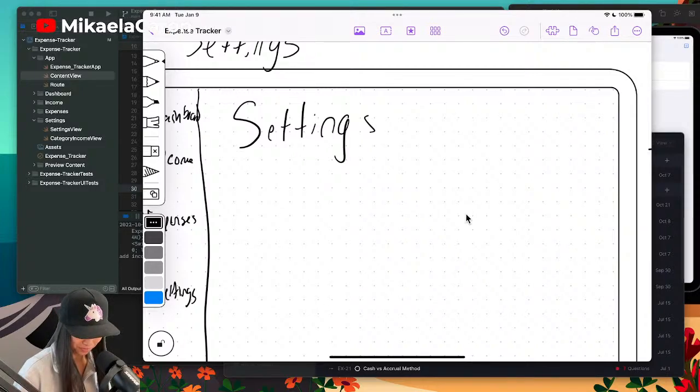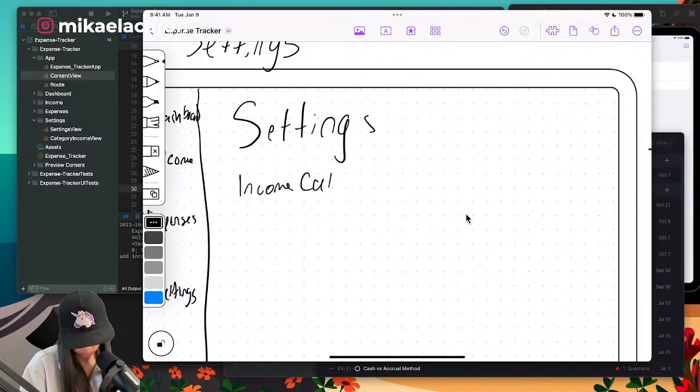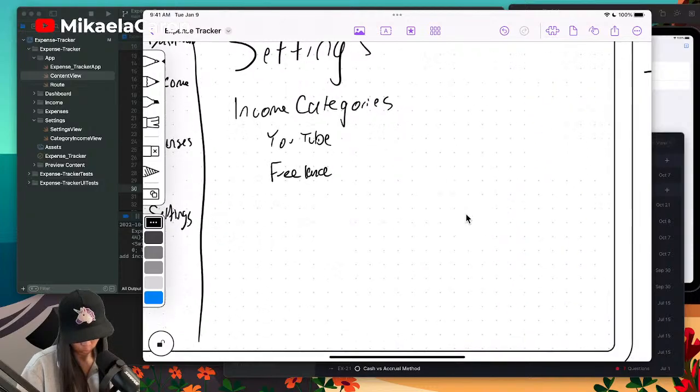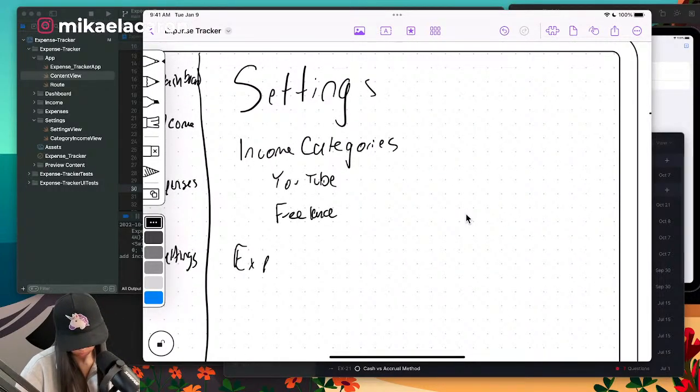Either way. But we have settings, and then I was thinking having different sections, so we could have like income categories. So then we could have a list of those right here. Like, let's see, YouTube, freelance, and we're running out of room. So then we have expense categories. That was really bad.